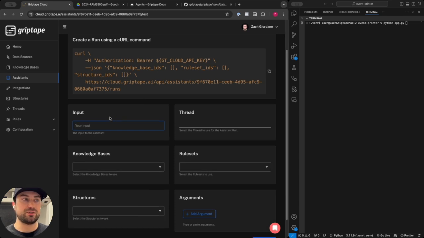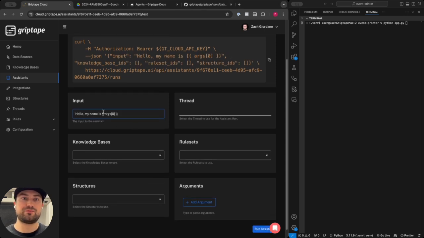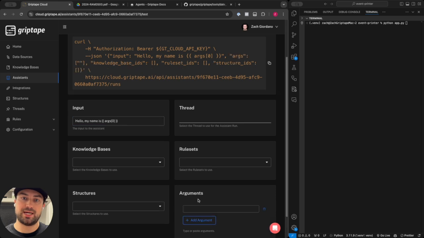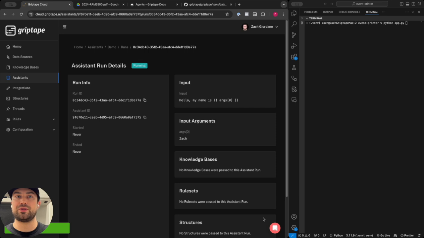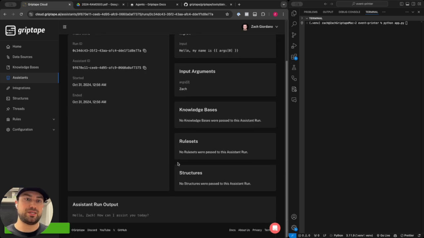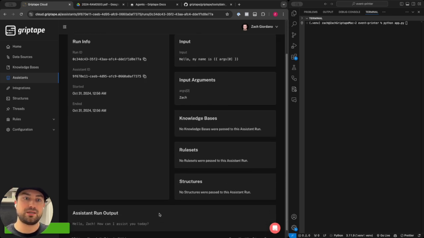All right, so if I go back to the test tab and take a look at the input field, this input parameter actually matches the behavior of the Griptape framework. So you can actually templatize your input as follows, referencing different arguments. So I'm referencing argument 0, which I'm going to add down here, and I'm going to specify my name as argument 0, kick off another assistant run, and the assistant responds appropriately.